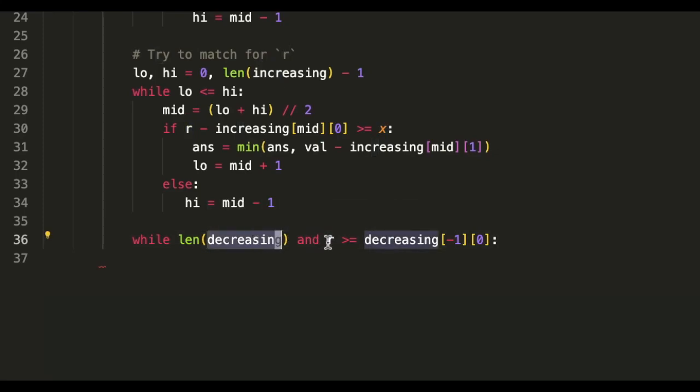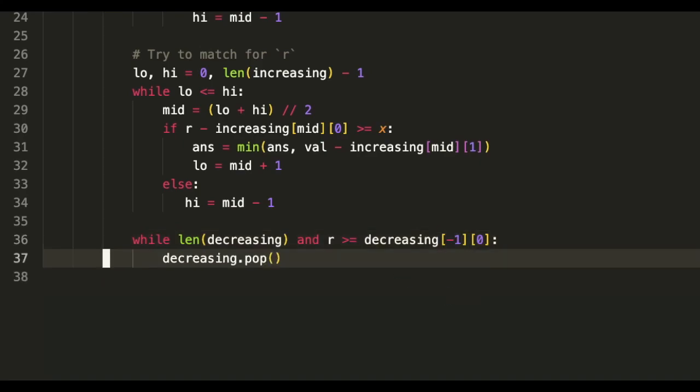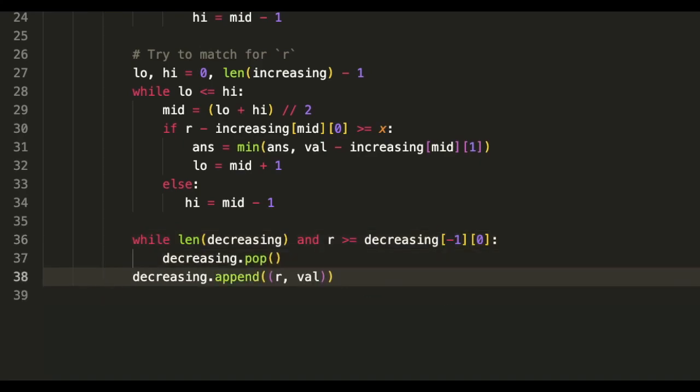And also, if a_lo is even greater than the previous decreasing stack element, then it doesn't make sense to keep the previous one, right? Because this a_lo is even greater than the previous one, and then it will have a smaller gap comparing to whatever is on the stack, because we are reasoning from the sorted order. That's why we can just discard them. And finally, just append it.